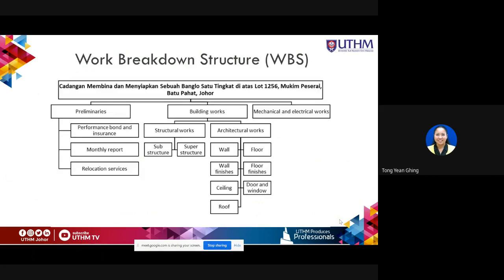This is an example of work breakdown structure for a project, for the proposed construction and completion of a single-storey bungalow on lot 1256, Parit Raja, Batu Pahat, Johor. Basically we divide it into three main works, three main scopes. The first scope is preliminaries, including the activities performance bond and insurance, monthly report, and relocation services. For the building works, the WBS is divided into another two smaller scopes, which are structure works and architecture works.